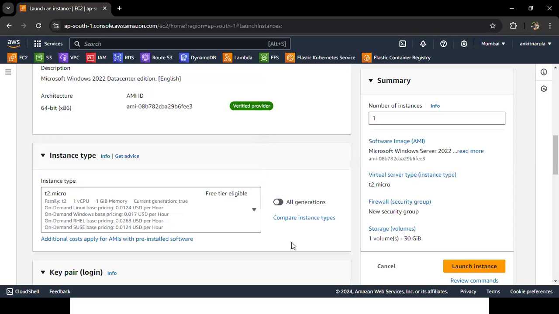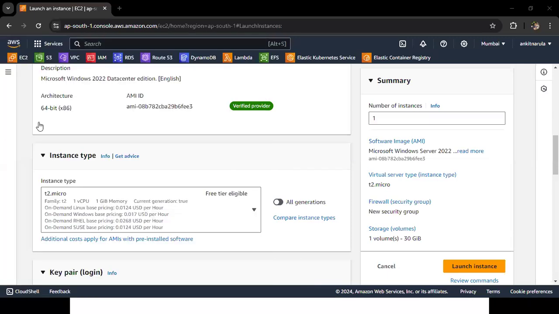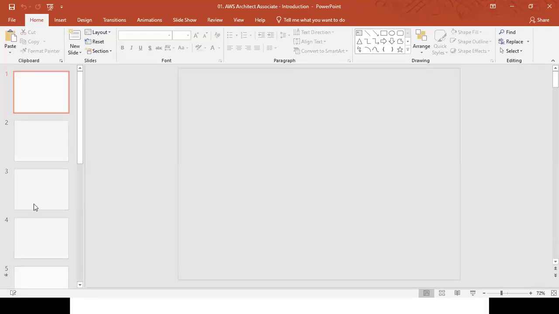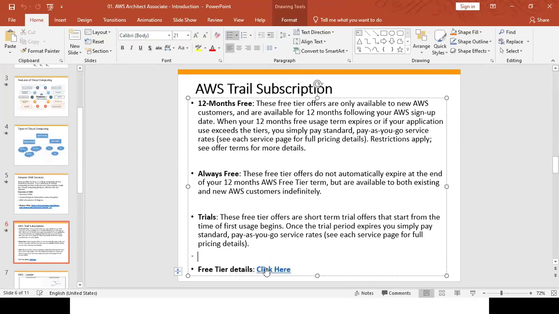Now, which one can I select? By default, it is showing me T2.micro, and T2.micro is coming under free tier eligible. If you remember, in yesterday's session I showed you something. Let me show you that again. On PPT number 1, page number 6, we saw this particular link. Let me open this link again.